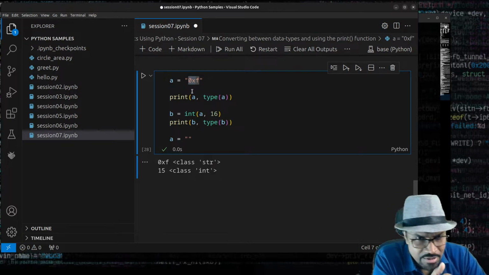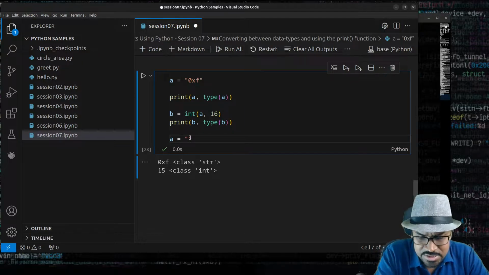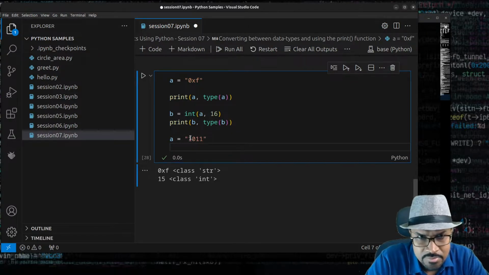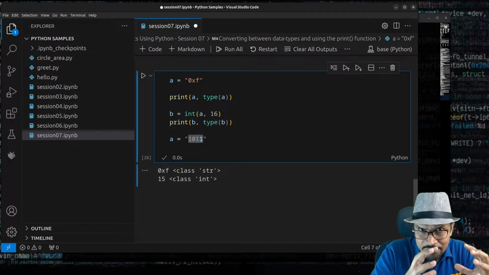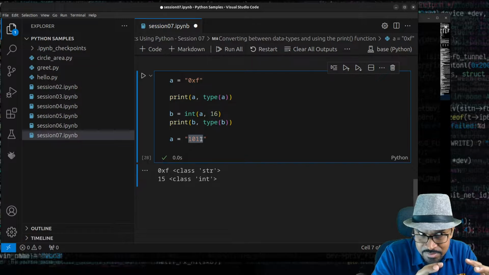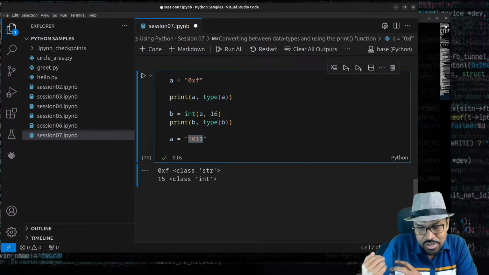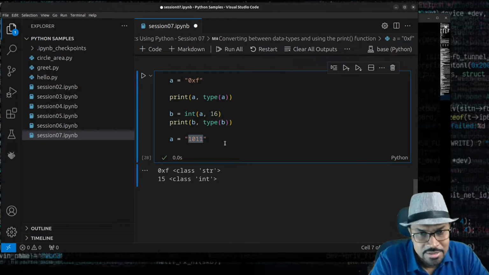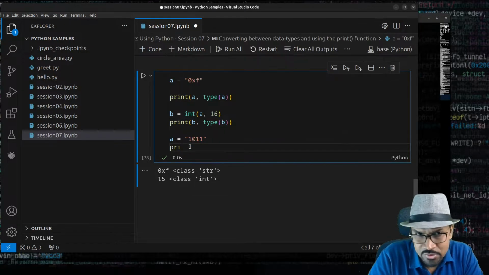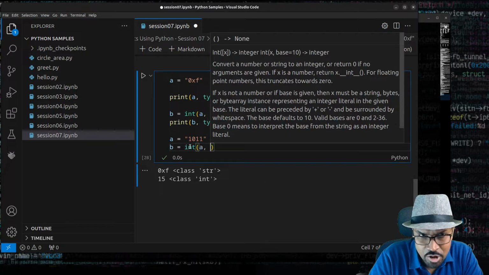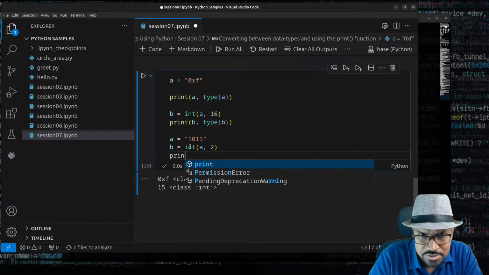But let's say you have binary numbers, and the binary numbers are just ones and zeros. Maybe I have 1, 0, 1, 1. Now I want to treat this as a string holding a value in the binary number system and create an integer out of it, so that I can do some arithmetic on it. Then I can actually try this. I can say print b, type of b, where b is equal to int of a comma 2. It works.